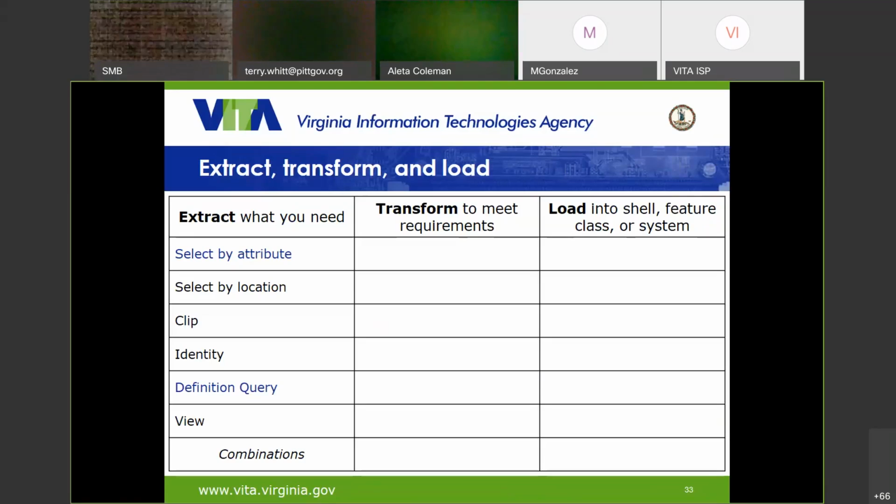Definition query, if you're working through the ArcMap or ArcGIS Pro interface, may have some similar thing could work or apply there. But because it's GIS and we're dealing with data working with location, we also know that there are some spatial-oriented tools or geoprocessing tools that may help us with that extraction. Select by location or clips or identities are all ways of doing that.